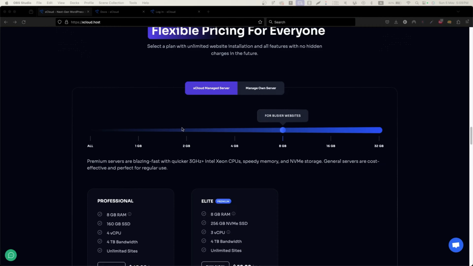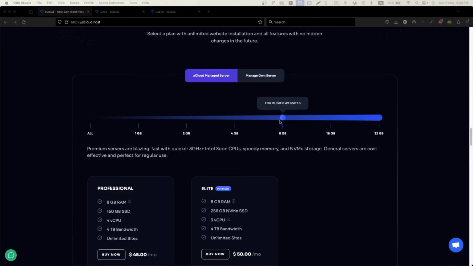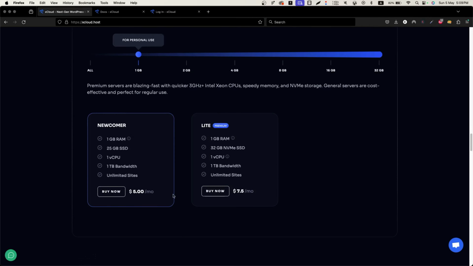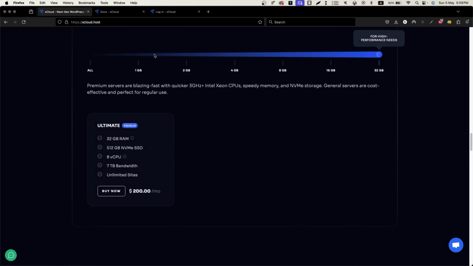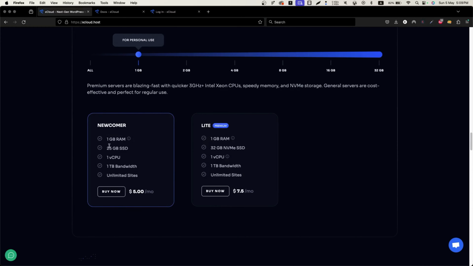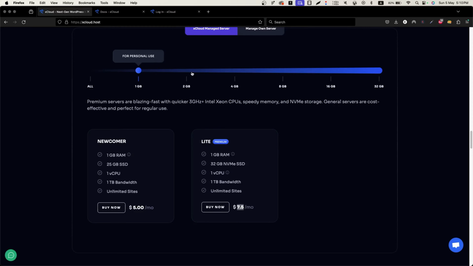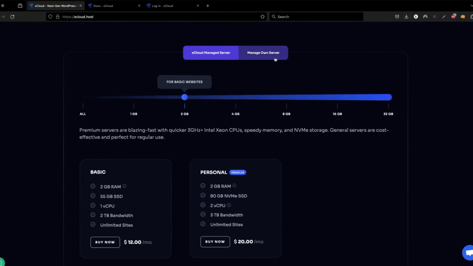The first one is xCloud Managed Server. This is the tab. You can customize your package as you want: 1 GB RAM, 2 GB, 4 GB, 8 GB, 16 and 32 GB. For 1 GB, you will get 1 GB RAM, 1 virtual CPU and 25 GB SSD. In the light premium version, you will get 32 GB NVMe SSD. That is super speedy for your e-commerce site, and you will have to add $2.5 for this package. You can choose any of these packages as you need, and you can also connect your own server.